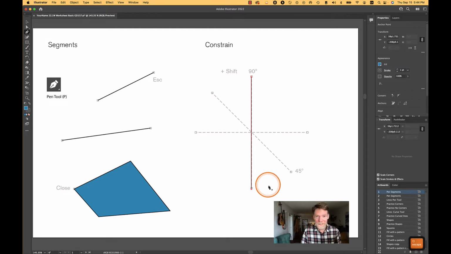I'm gonna hit the escape key. This one is 45 degrees. Hit the escape key, escape. And here is a 0 degrees or horizontal line. And again, I'm gonna hit escape. Escape. So that gives you freeform lines, open, closed line, which turns into a shape, and constrained lines holding the Shift key down.